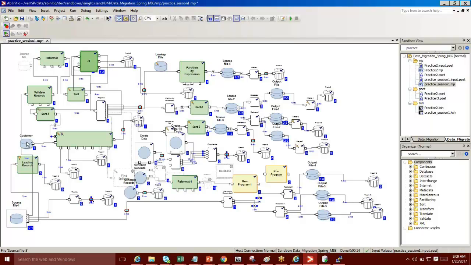I don't think these features are available in any other tool apart from Ab Initio. Yeah, no, I don't think so. So these are the key features; as we cover more, we'll see more scenarios available in Ab Initio, which are not there in any other tools.